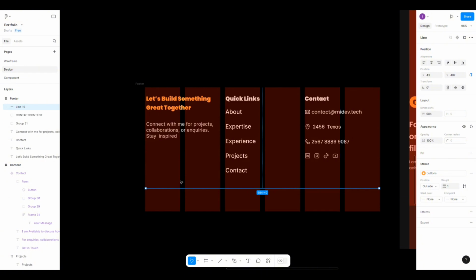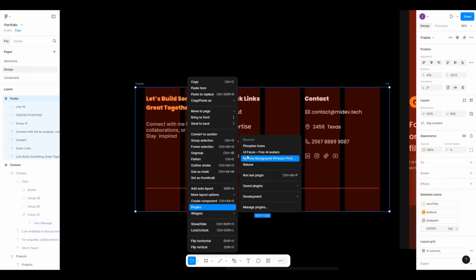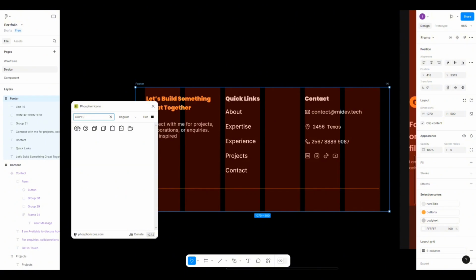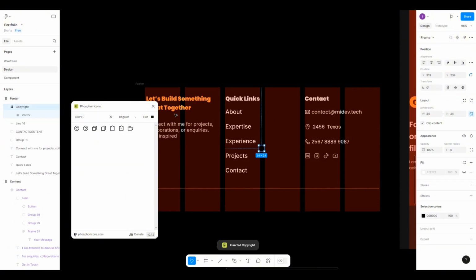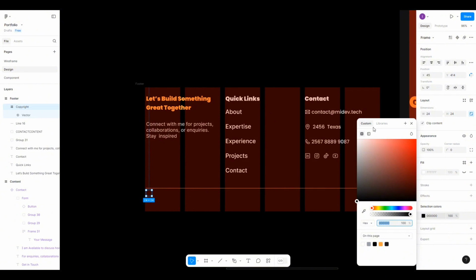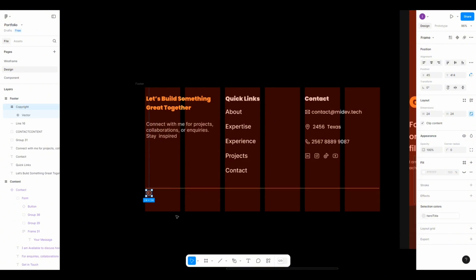Okay, so here we go to our plugins again, first for icons, and we search for copyright. So we're going to make use of it, and bring it somewhere around there. So bring it somewhere around here. Then we update the fill back to our hero text color. Then we can now write our text. Select your text and write your name.